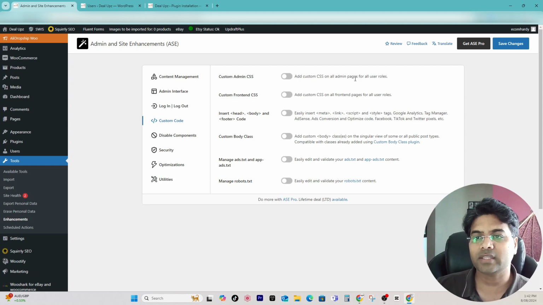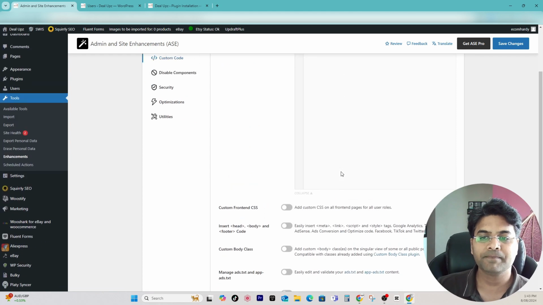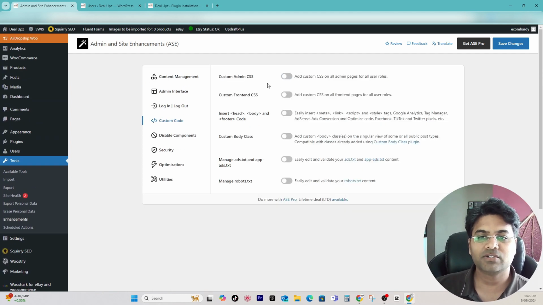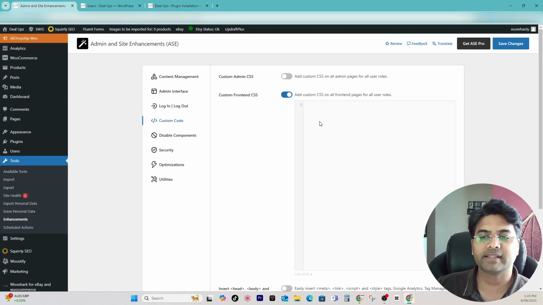Add custom CSS on the admin page for all user roles. This is a cool feature. You can add the CSS here. But if you don't know much about CSS, you don't have to touch this one. Custom front-end CSS. You can make custom CSS changes by adding the CSS here.